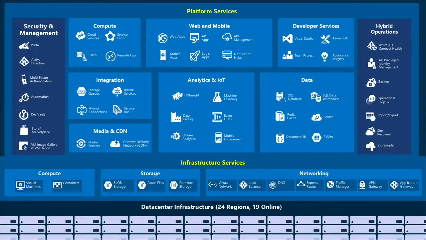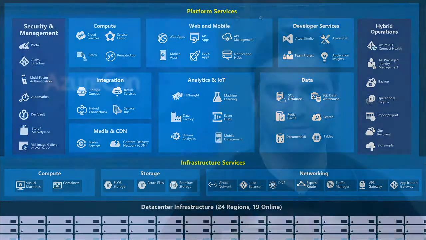It has a lot of elements and services in it. As you can see, there are core infrastructure services here at the bottom for compute, storage, and networking. And there are higher level services, for example, the app services, which allow you to build web and mobile applications. It gives you web apps, API apps, mobile apps, logic apps, notification hubs, and a few more. And this is where I'm going to focus in this presentation.